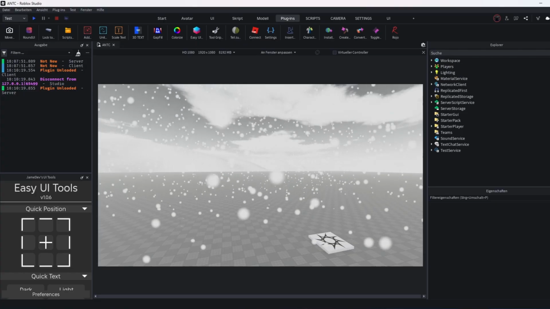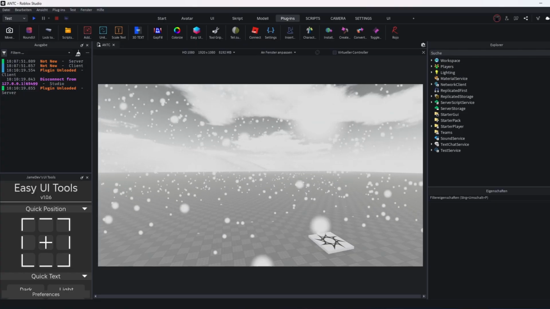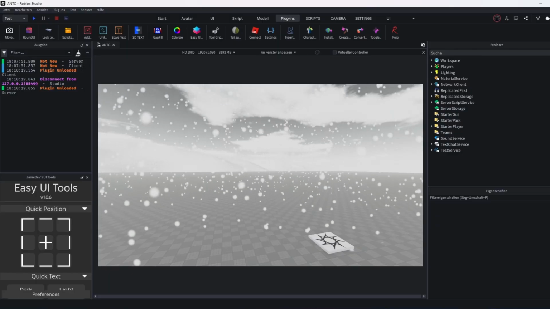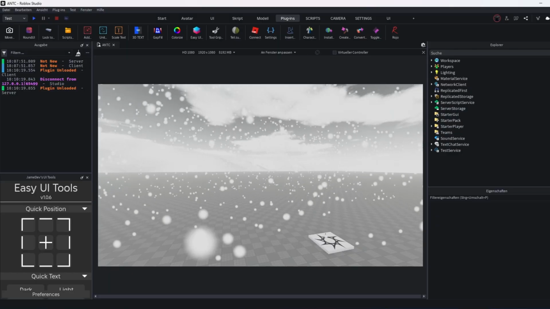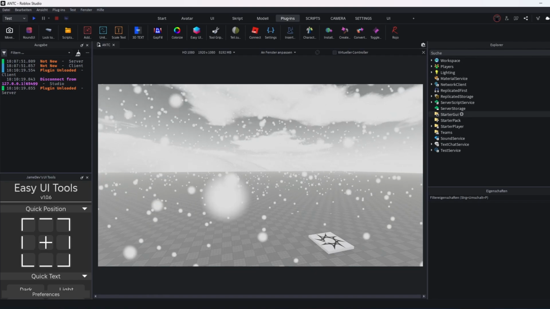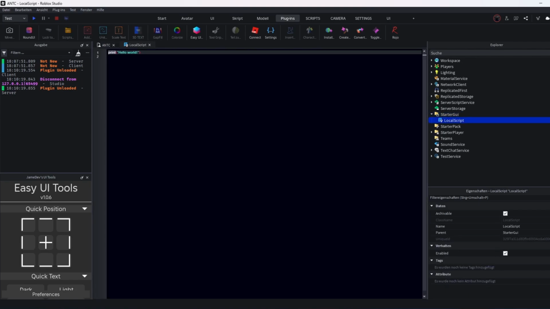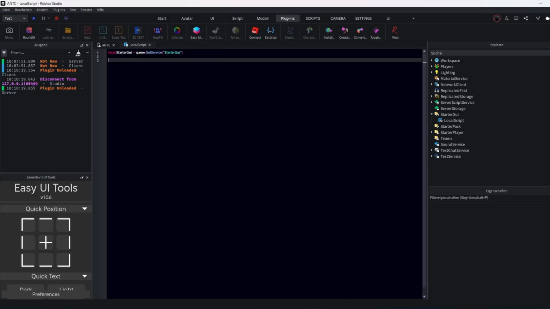You've probably seen games disable the chat, the emotes menu, the leaderboard, and other core UI, and maybe you've wondered how they do that. It's actually pretty simple. You start by inserting a local script inside StarterGui, delete the default lines, and create a variable for StarterGui. Then a line or two down, you use StarterGui:SetCoreGuiEnabled. This is a built-in Roblox function that lets us enable or disable specific CoreGui elements.